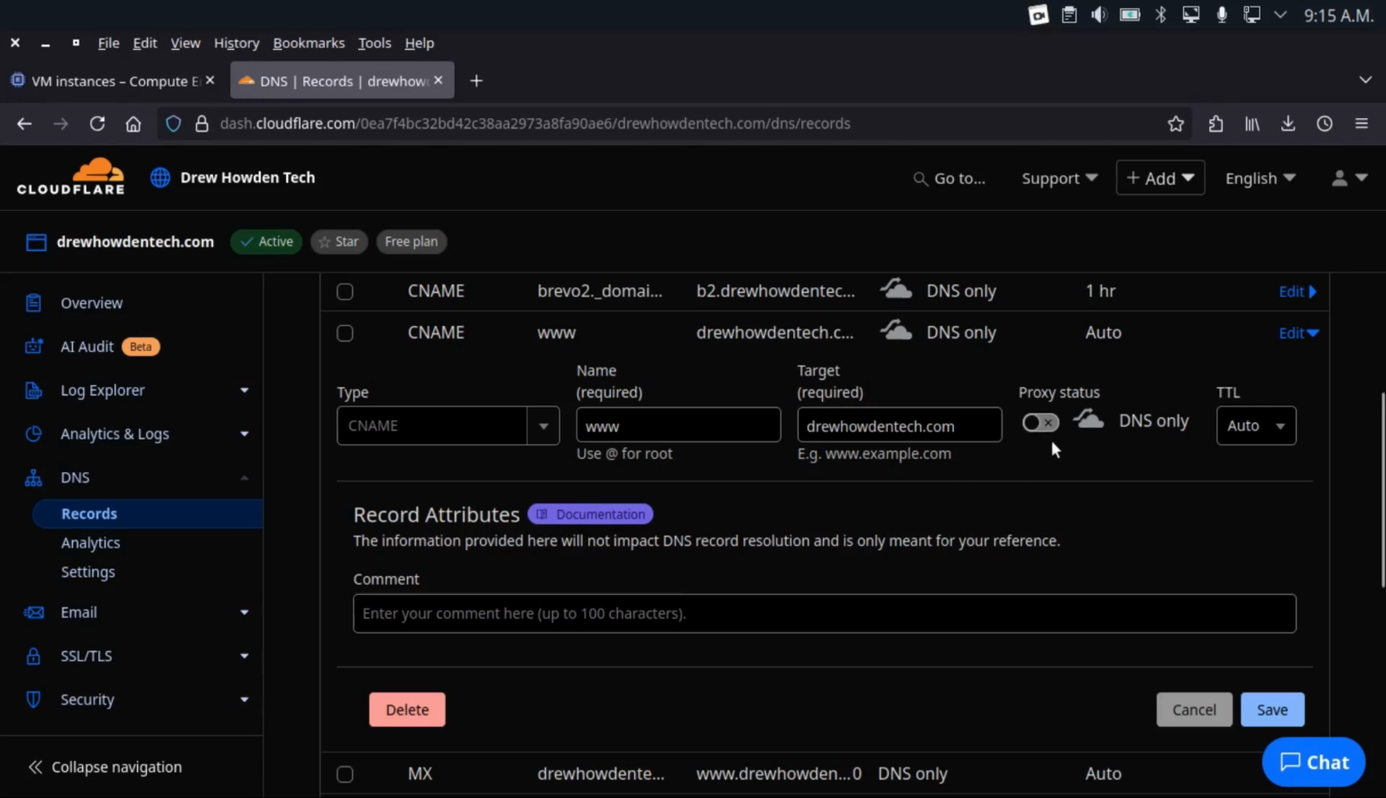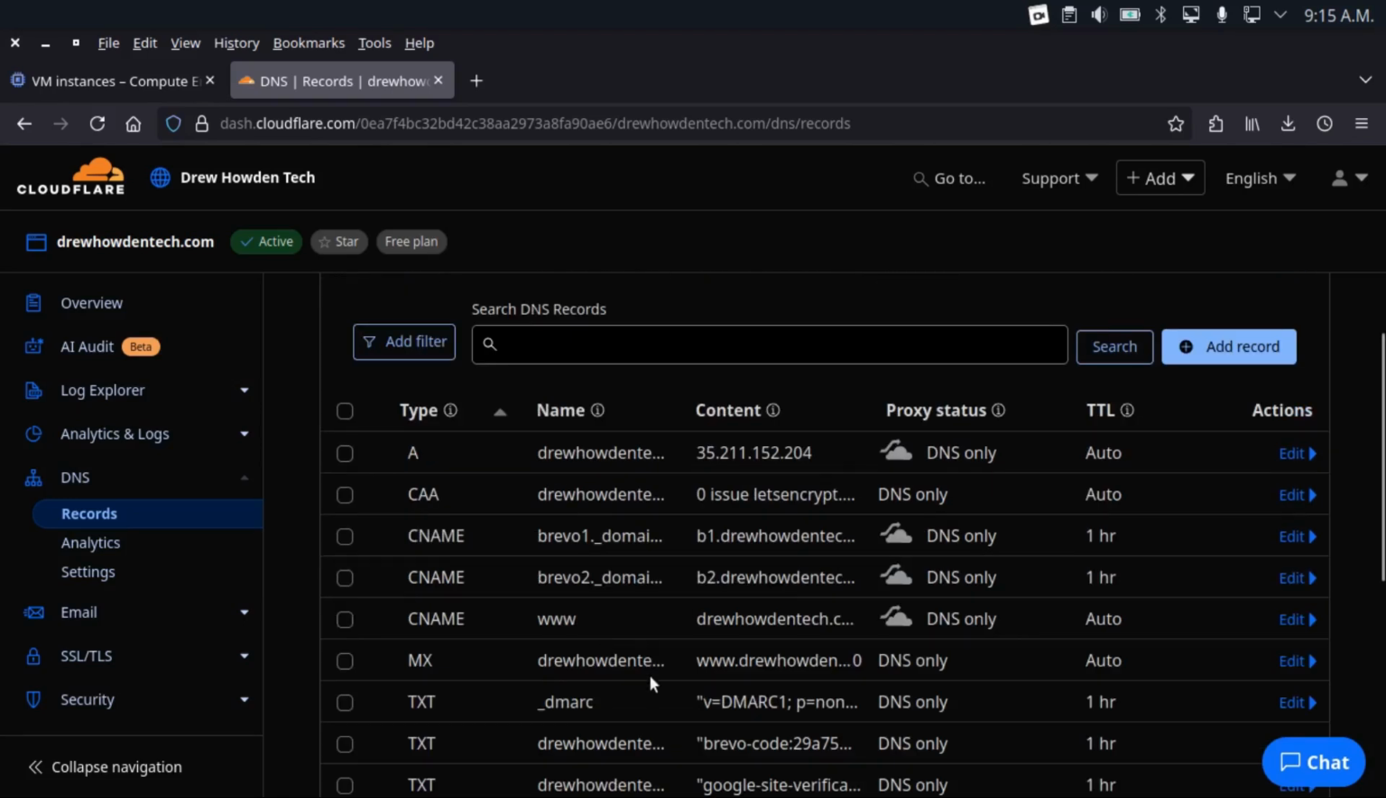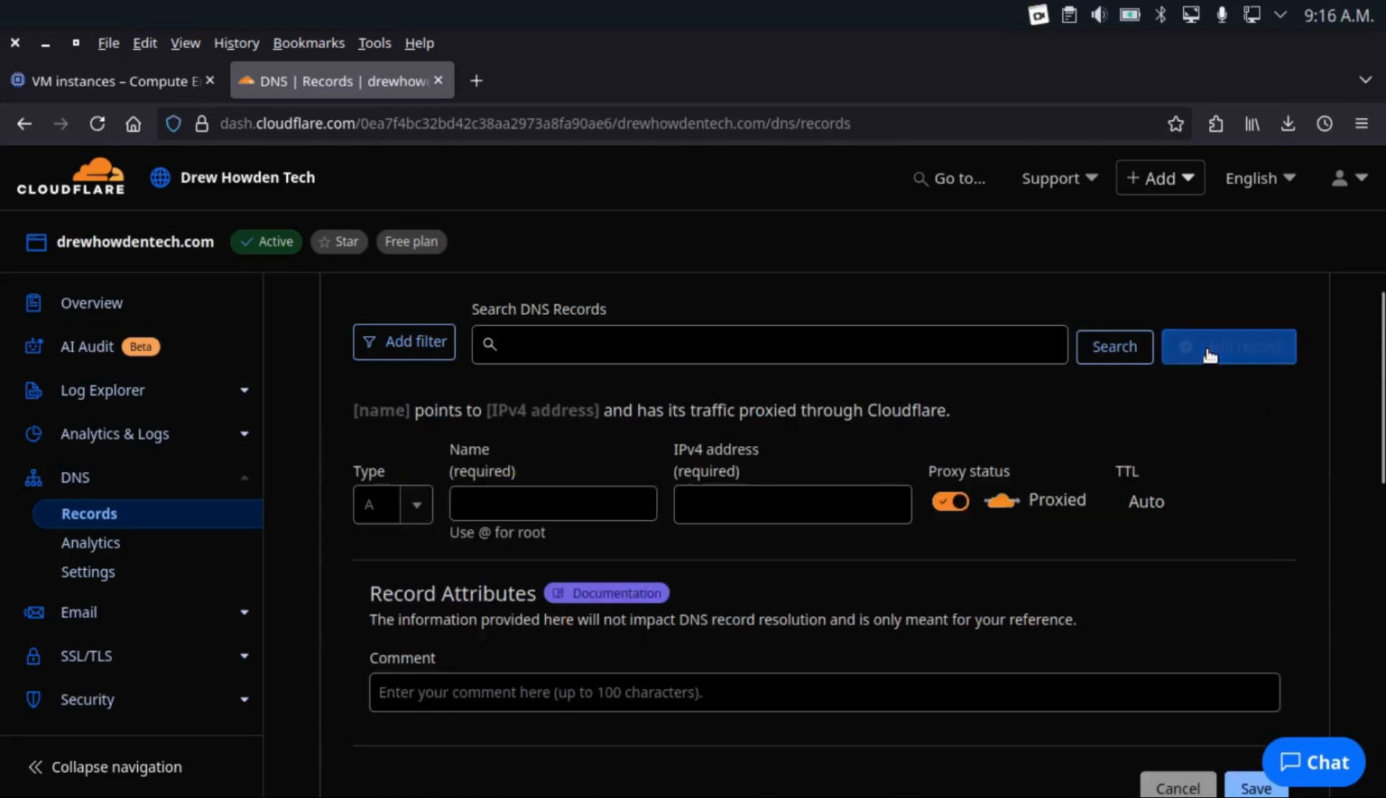And again, I've set that to DNS only for reasons I just mentioned. And of course, I have other records here, which will be relevant later in the series once I get to my mail server setup. But for now, I'm going to add a couple new DNS records. First of all, I'm going to add an A record for a new subdomain, demo.drewhowdentech.com. For this video, I'm just going to pretend that this is my root domain.